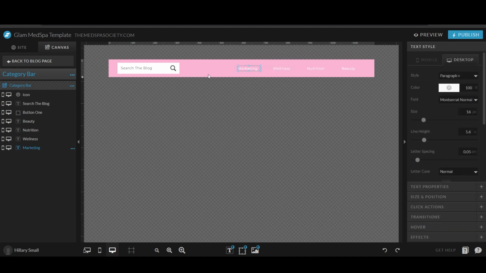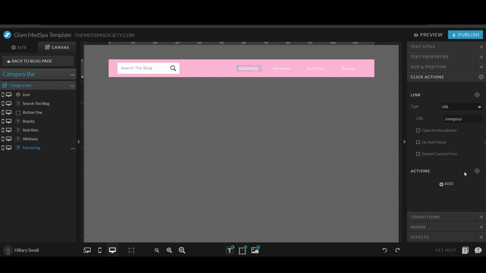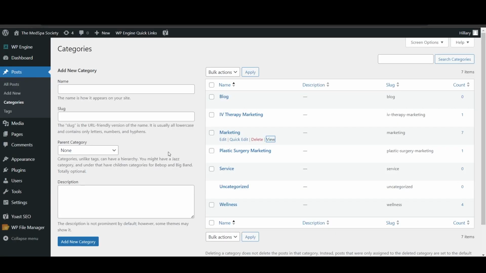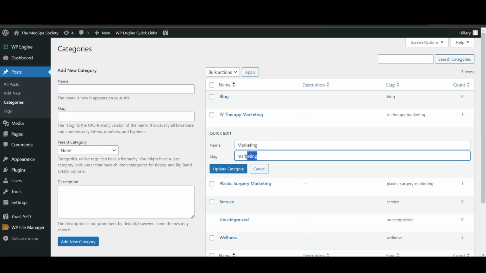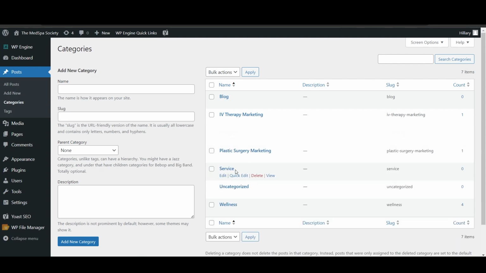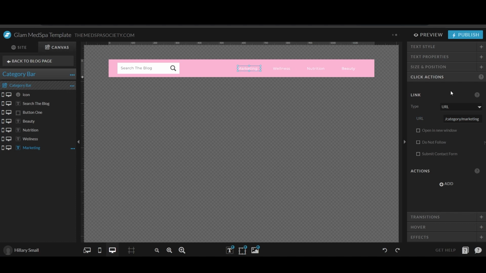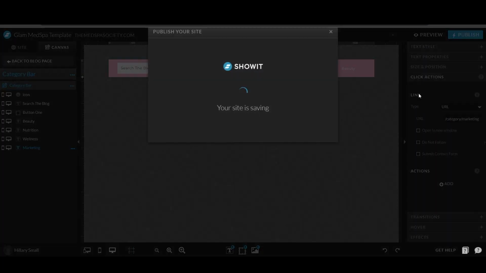Now, the other important step to look out for is actually adding click actions to this so that it links to your category page. We will go over to click actions here. And as you can see, the link has already been set to a URL, and there's a category URL right here. And what we will simply do is behind this, we will add the name of the category. Now, in order to make sure that the name of the category is what we are looking for, you will go ahead and click on quick edit under marketing, and we will copy the slug from here. Click on update category, and then we will paste that slug over here. We will do the same for all of the rest of the categories, and then click on publish.